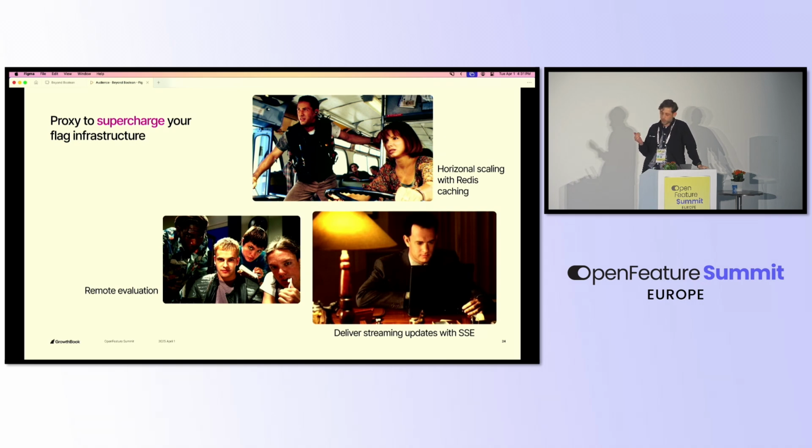You can also then boost your security in a couple different ways, most importantly by allowing for very fast remote evaluations where the payload isn't exposed to the client. And then finally, you can do real-time updates, streaming, with server-sent events, as indicated here by Tom Hanks in You've Got Mail. So we have this proxy. It's available for our customers as a Docker container that you can use, and it makes it very easy to just bring your feature flagging to another level without too much effort.